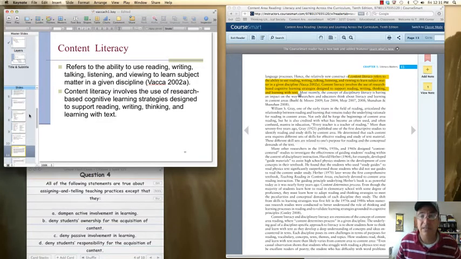Well, part of this is understanding what content literacy is. It really does refer to that ability to read, write, talk, listen, view, to learn subject matter in a given discipline. Okay? It's your ability to use all of this, and not just read and write, but listen. That's content literacy.